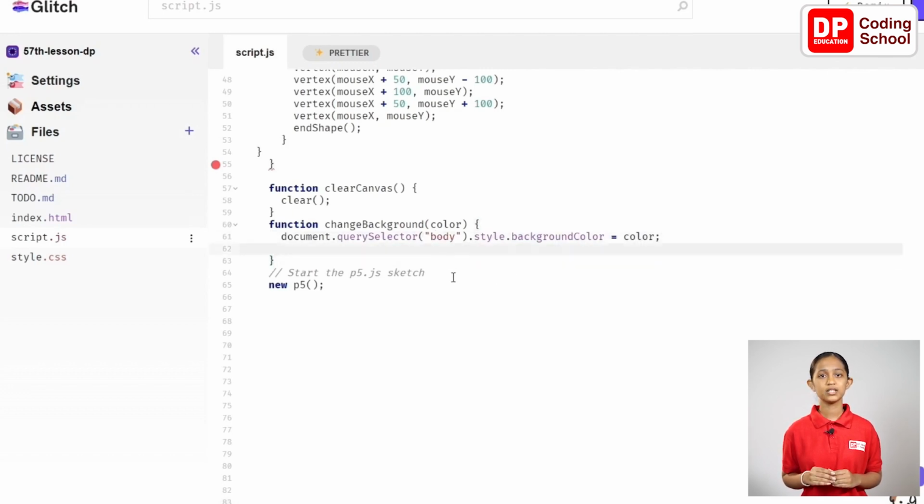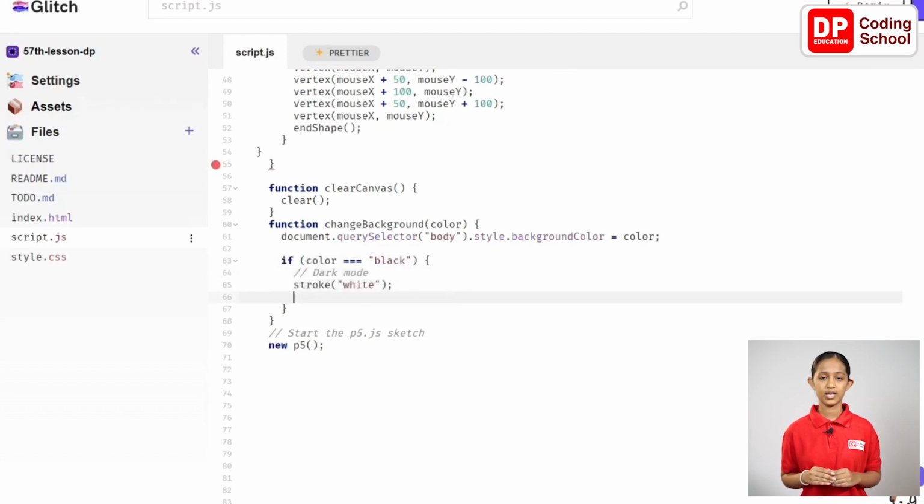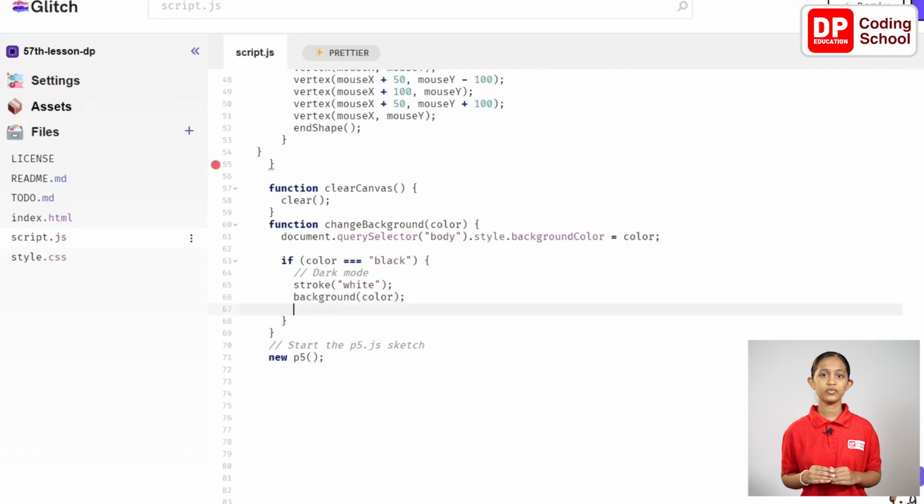Coming to the 63rd line, as the if statement, if the color becomes black, the stroke should be in white, and mention background within brackets, color, semicolon for the canvas background to get the color parameter. And in the next line, the variable called shadowColor should be green and the effects shadow color should be green, and the effects applicable in the dark mode are made this way.